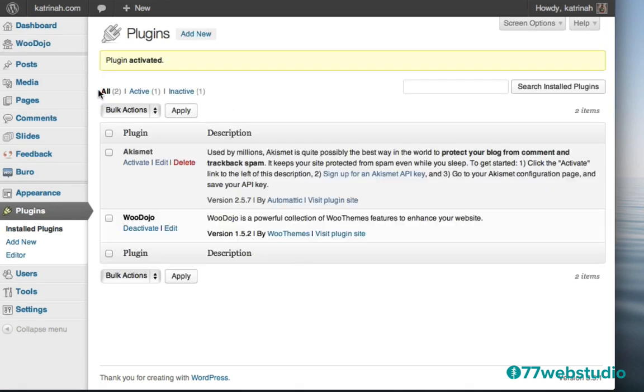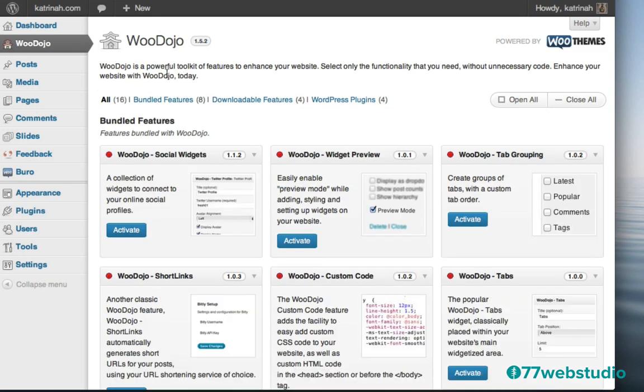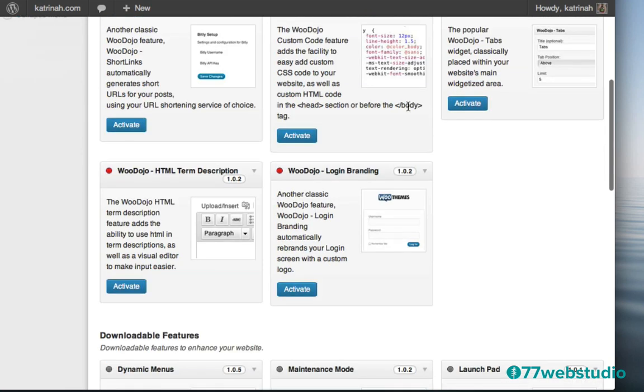And then I'm going to go over to WooDojo on the top left hand side. You should see a new link here that says WooDojo, and there's 2 things that we need to add from within the WooDojo toolkit. So I'm going to click on WooDojo. And here we see at the top it says WooDojo is a powerful toolkit of features to enhance your website. So there's all these different features that you can add here within this toolkit.